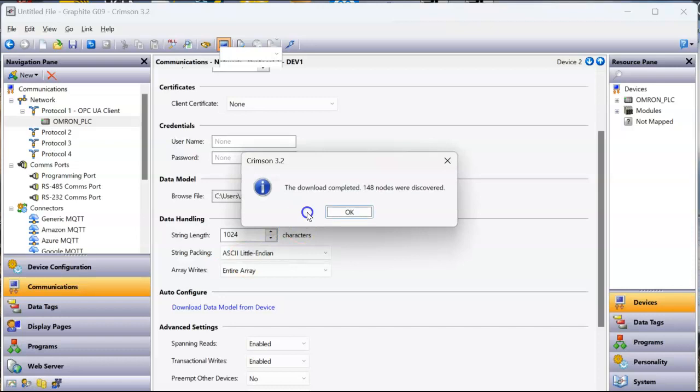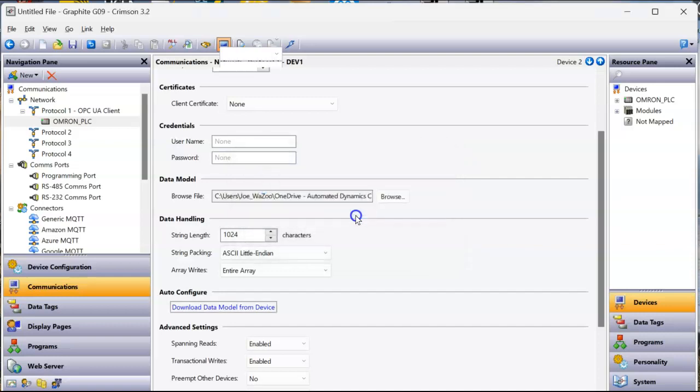All right, so it did something. It went out and said the download's complete. It found 148 nodes, whatever that means. We'll show that in a little bit. So that's a good sign. If it comes back and it can't get anything, then you're either not on that network or that device is not broadcasting your OPC UA tags like you want. So I think right now we've got something from there.